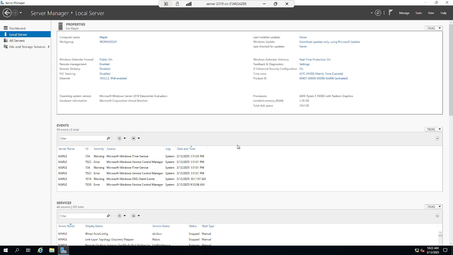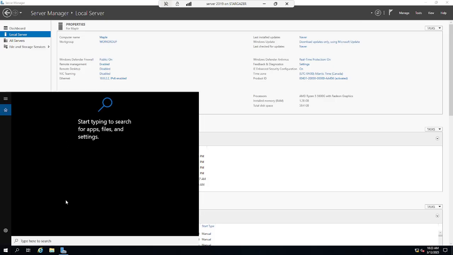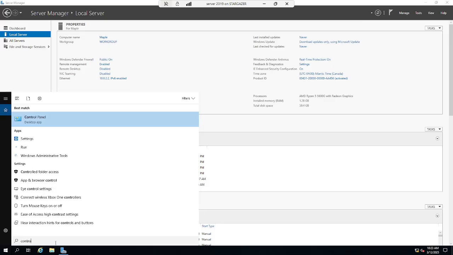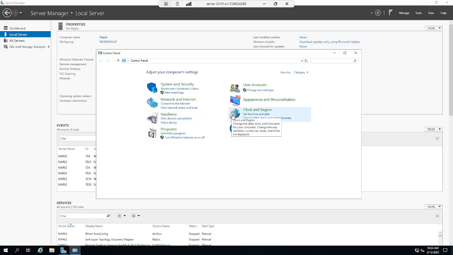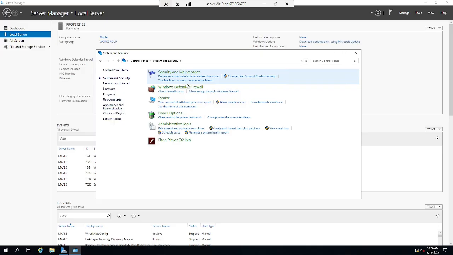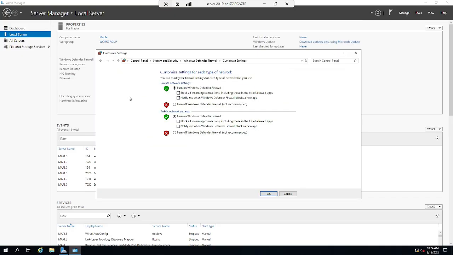Okay, we're going to go into the Control Panel. There it is. Okay, we're going to go into System and Security, Windows Defender Firewall, and we're going to verify that it is on. Yes, it is on.